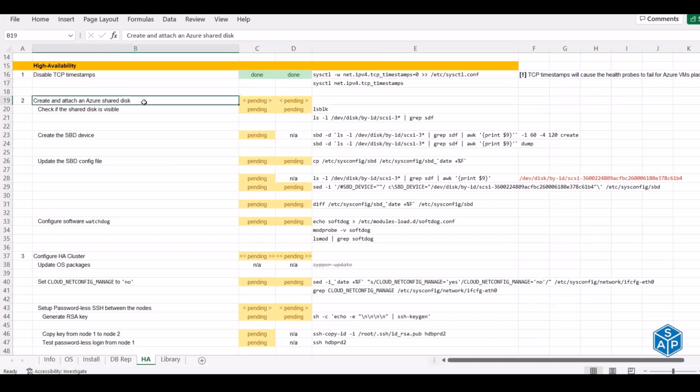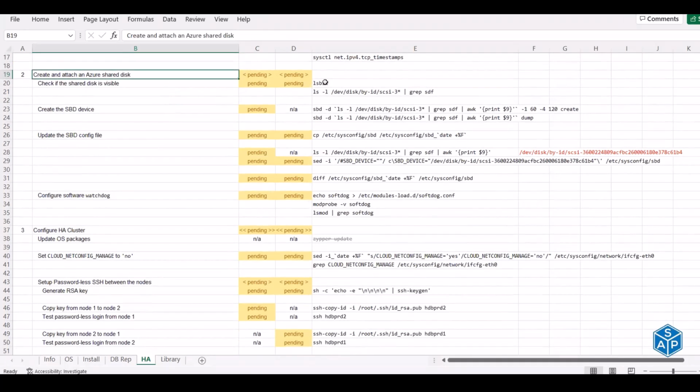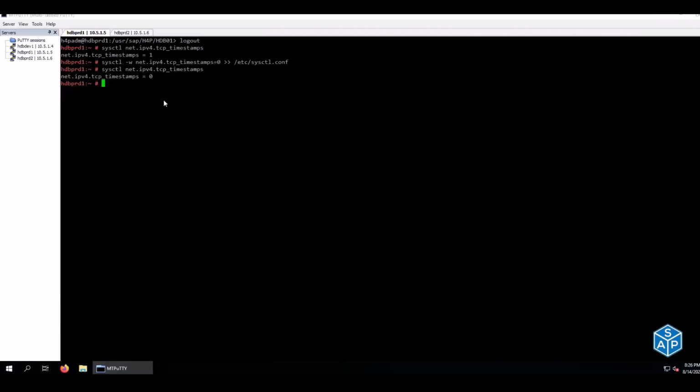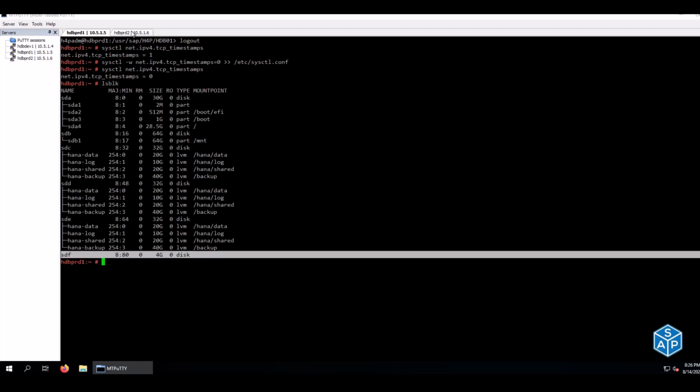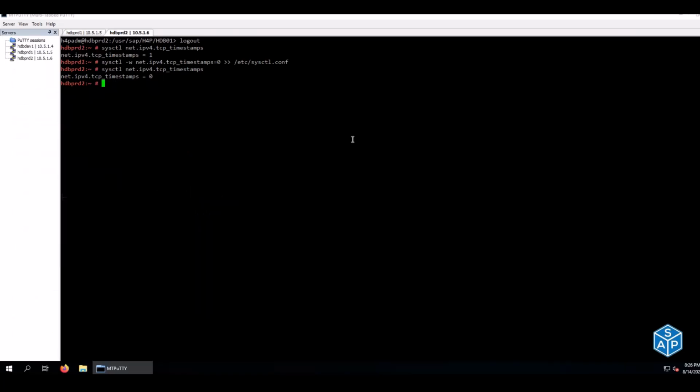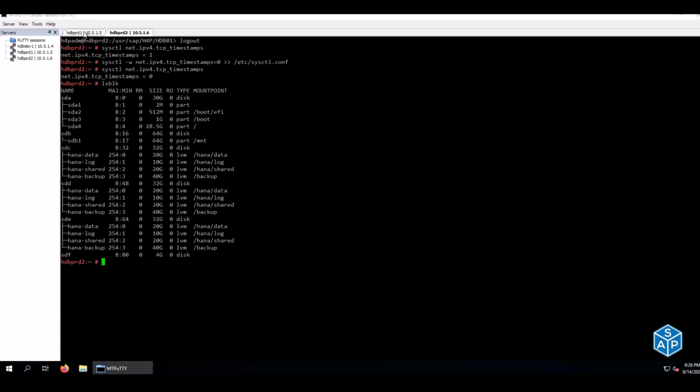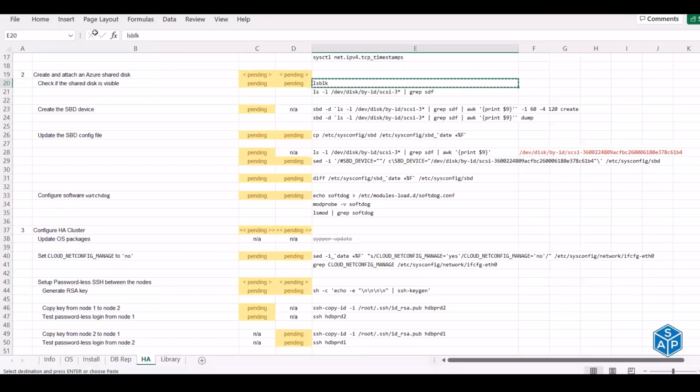Create and attach an Azure shared disk. We already have created the disk and mapped it to both the VMs. Now you need to configure SBD. Check if the shared disk is visible on both the nodes using lsblk. If I run lsblk here, you can see this is the disk sdf, a 4 GB disk. Again, I'm running lsblk on the second node. I can see the 4 GB disk on both the nodes. It should be visible on both the nodes.